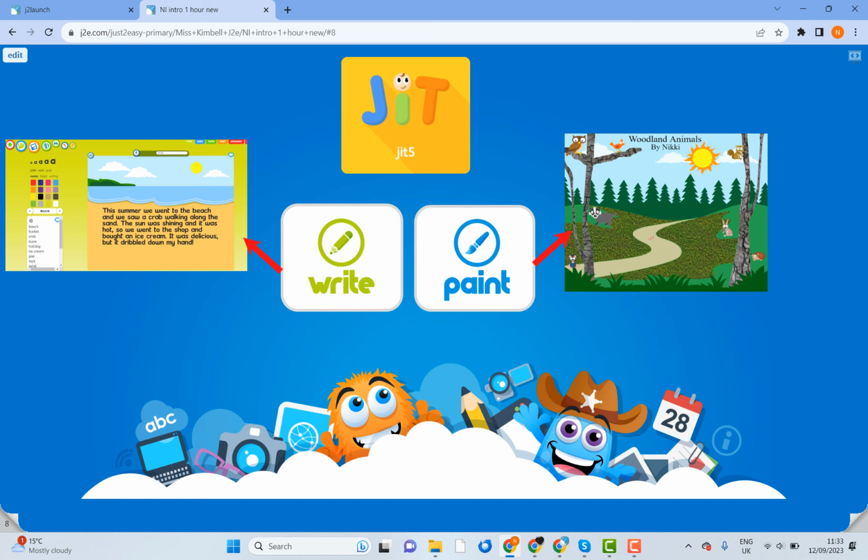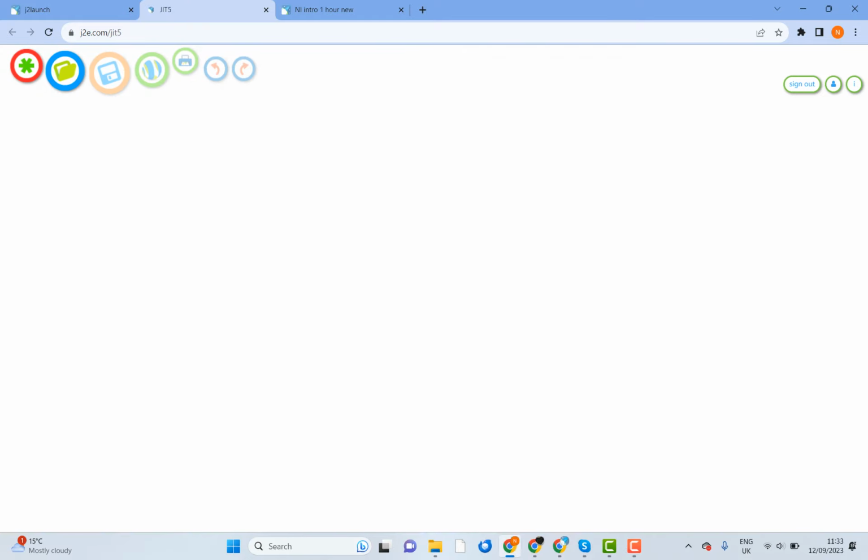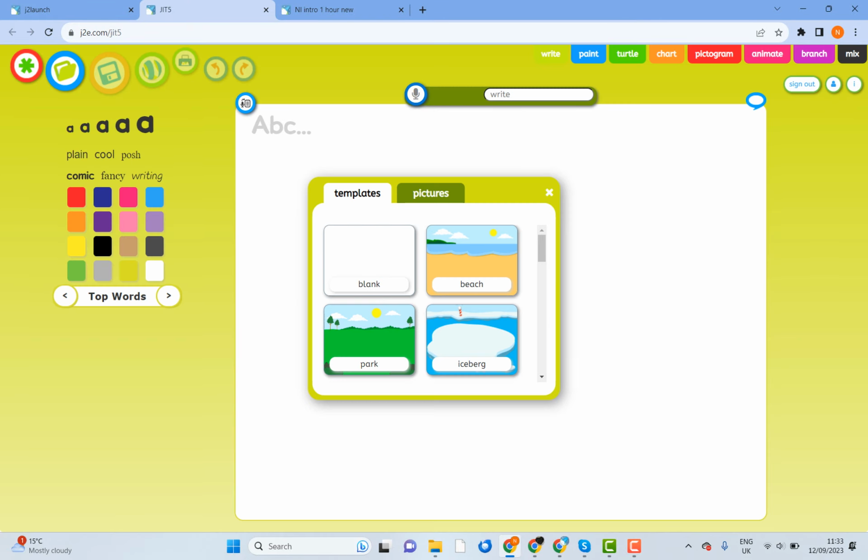So we're going to start off with JIT Paint, one of my favourite tools. So JIT is found here off the Launchpad. It's this lovely yellow tile. And JIT is actually a collection of 8 tools within the same tile.